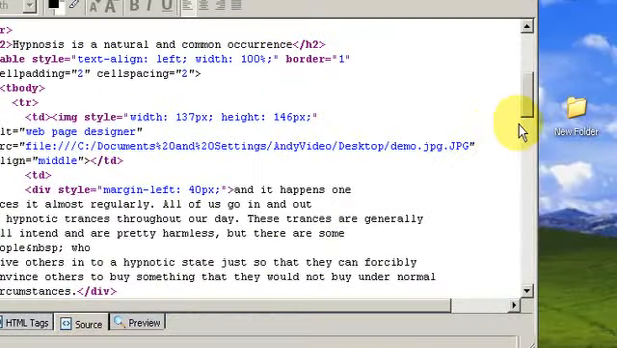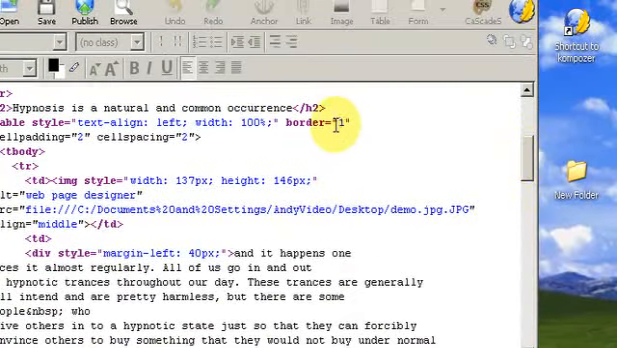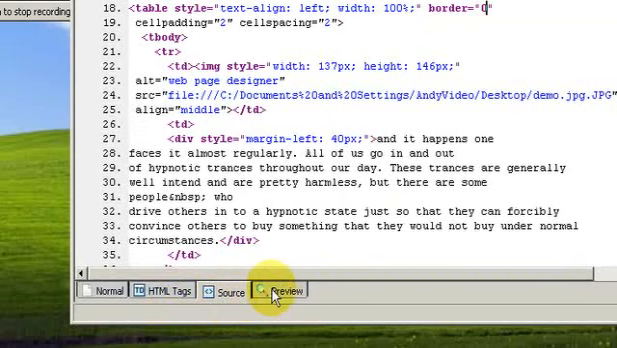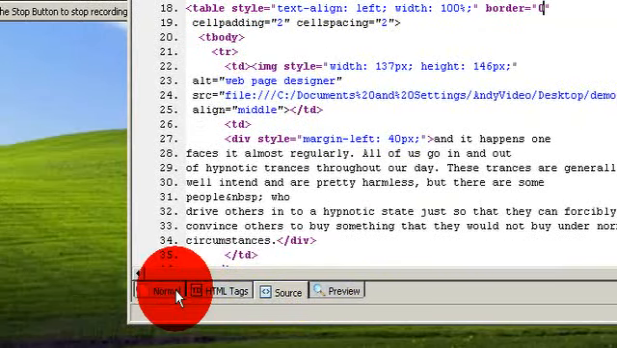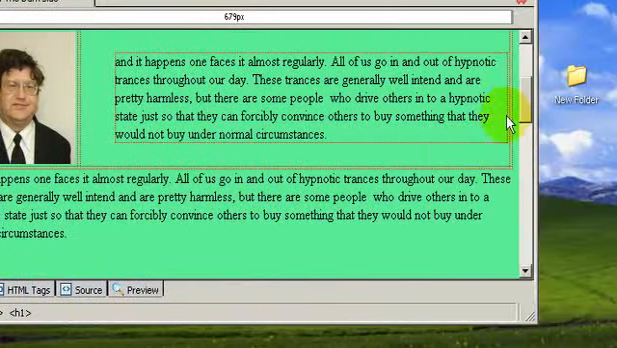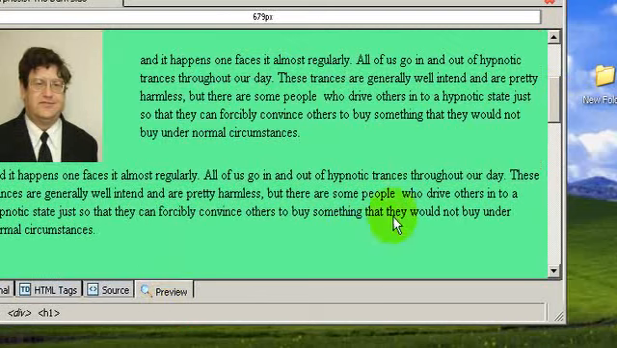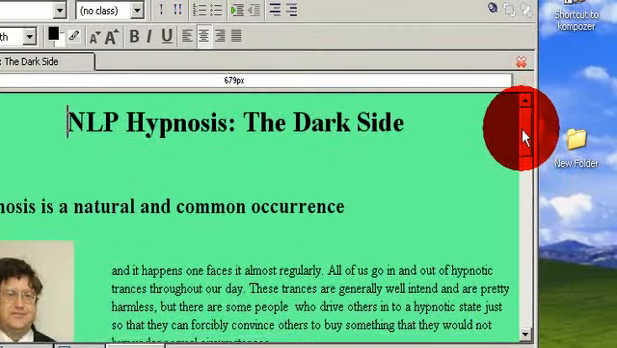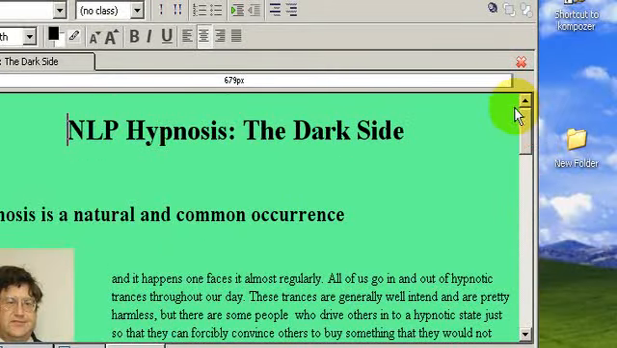We probably have some borders that we want to change. Here's our table. Let's change that border to 0. And we're good to go. Now in the preview, you can see that we can't even see that we put a table in there. Alright, I want to put one more table in.